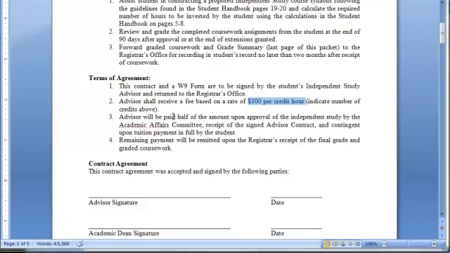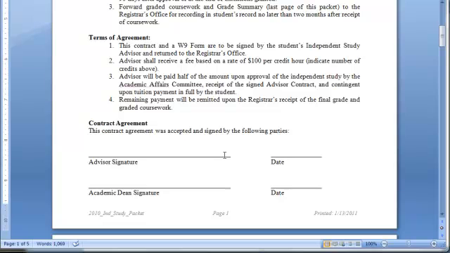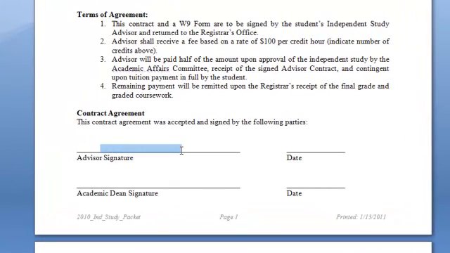The proposal, this independent study proposal, needs to be submitted to the registrar's office, which is then placed on the Academic Affairs Committee's agenda and then voted on. The Academic Affairs Committee meets approximately every 6 weeks. The independent study advisor needs to sign it here and date it. I will obtain the academic dean's signature here.